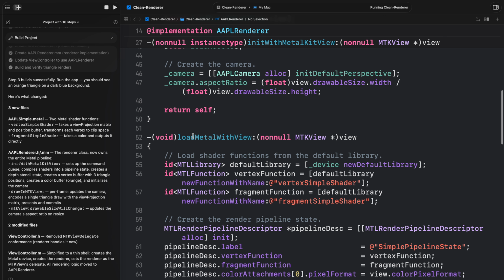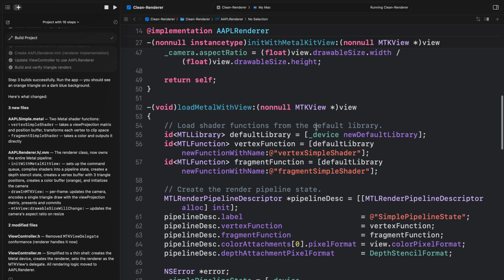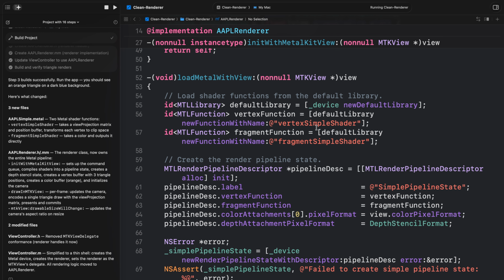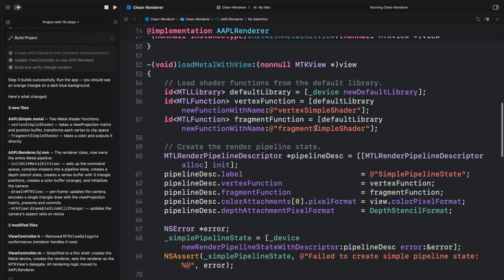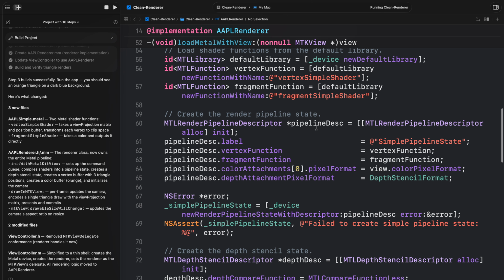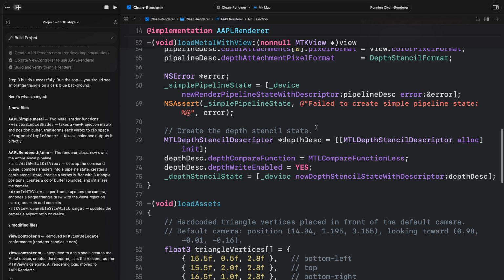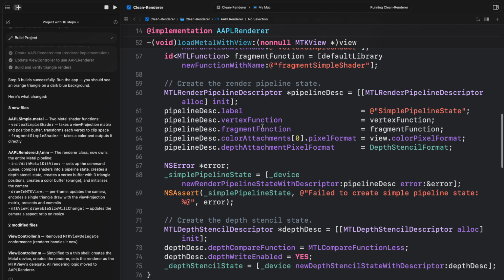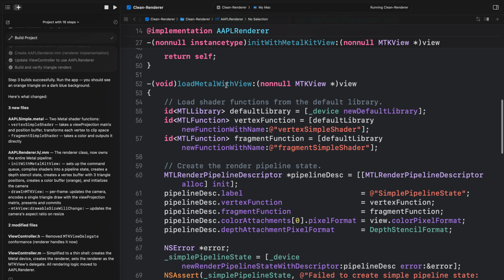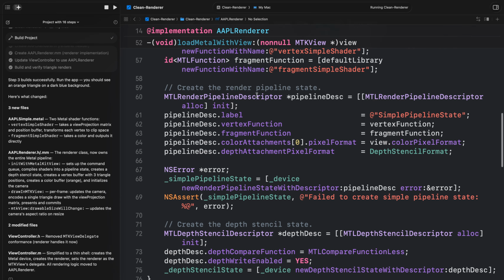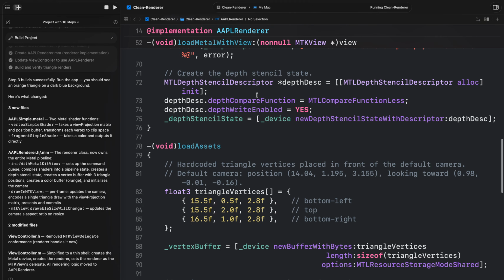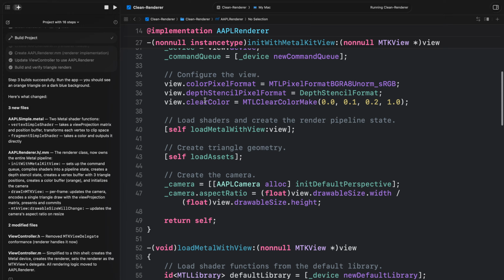All right, and then we have load metal with view. Load shader functions from the default library. Create the render pipeline state. Create the depth stencil state. This is all inside of load metal with view. All right, load assets. Okay, so that's where our load assets was, right here.